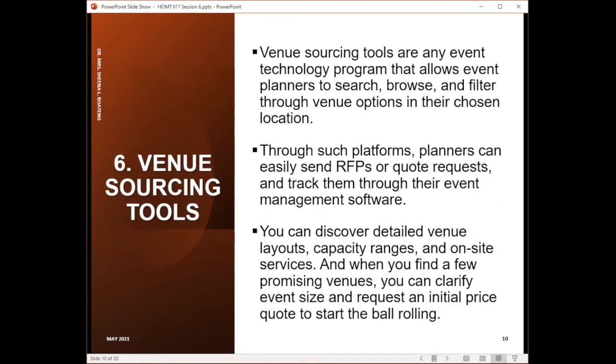And depending on the level of detail that the website offers, you can also be able to discover detailed venue layouts. Remember, we talked about the fact that the layout of the event space is very important. You remember? Yes. Good. So some events venues will make their layouts available and tell you all about the range of their capacities that they can take, the different rooms that they have, and the capacity of each of these rooms or locations, and then the various services that they offer on site.